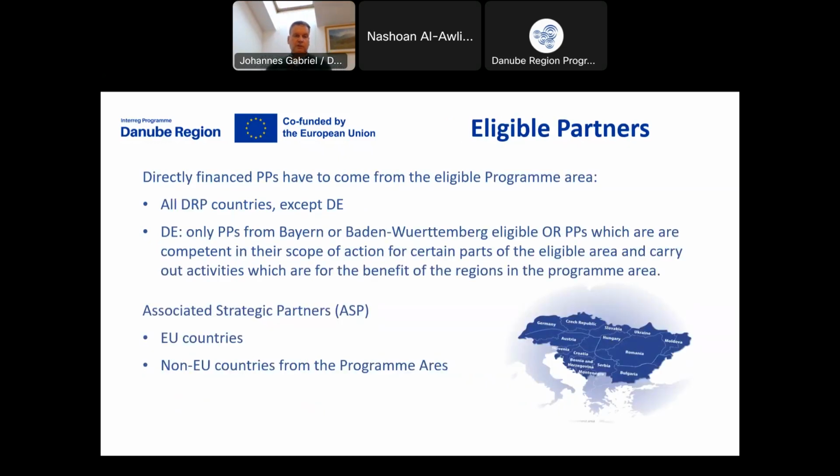If we look at the geographical eligibility of the partners, then the partners directly financed, so the main partners, excluding the associated strategic partners, which is the second point, the financing partners have to come from the program area, which are all DRP countries with their entire territory except Germany, since Germany is represented in the Danube region program just by two Länder, by Baden-Württemberg and Bayern.